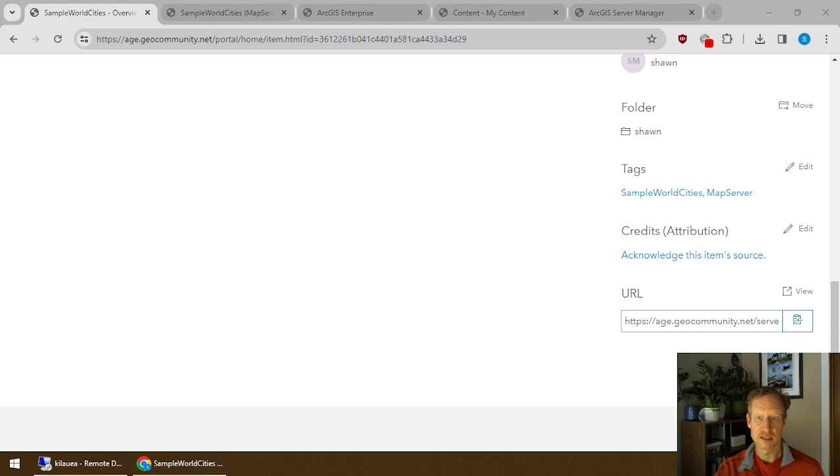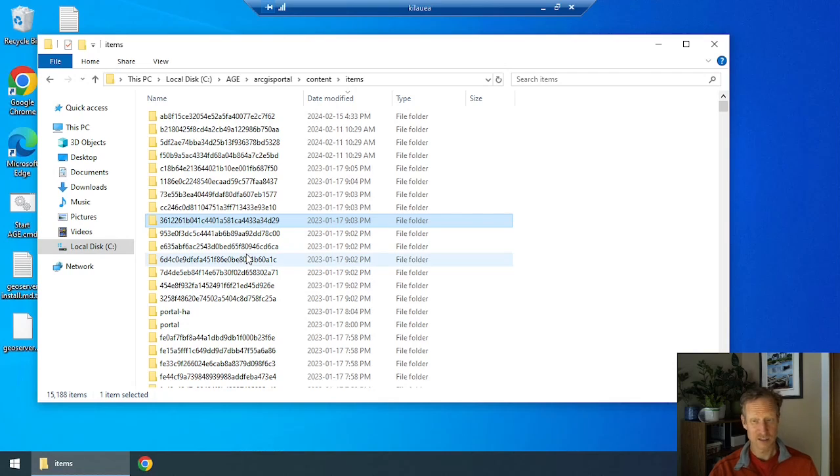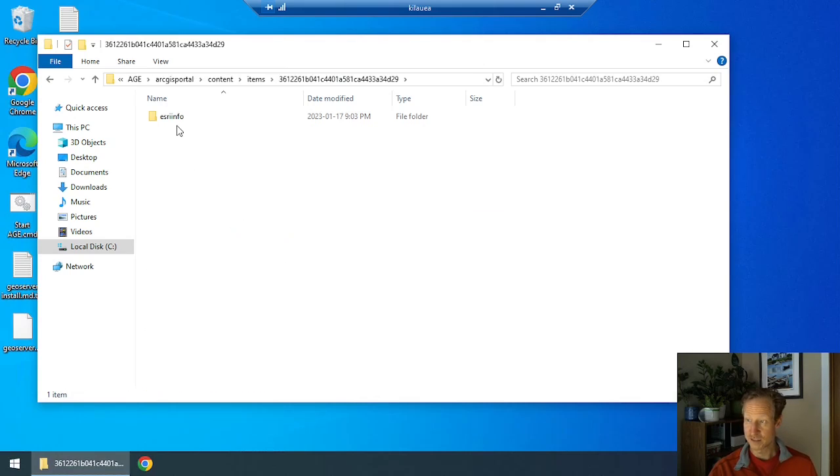Now this item ID is absolutely critical for how to deal with this system. So this item ID itself, 4 delta 29, if we go to the file system of where ArcGIS portal is installed, we can find that. So let's just take a look at that quickly. I have this remote desktop into the server already, and I'm on the local disk. ArcGIS Enterprise is installed in this folder, ArcGIS portal content items. And I can find that item ID as a folder. And if I go into that folder, you can start seeing some of the item information.